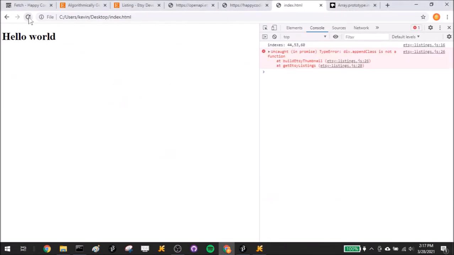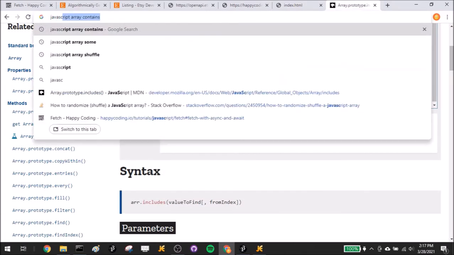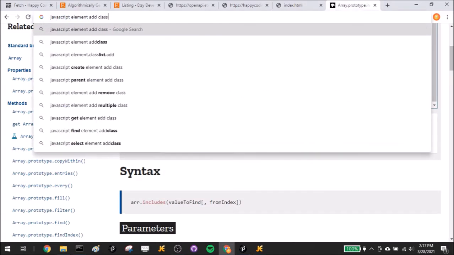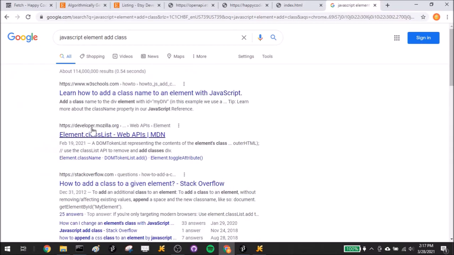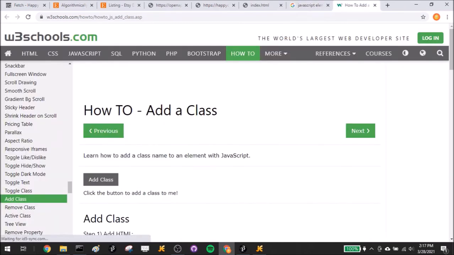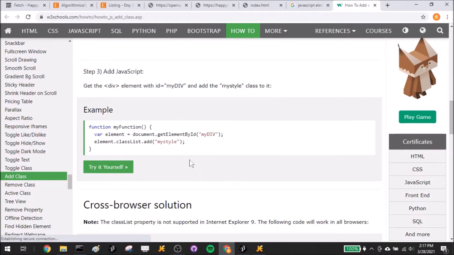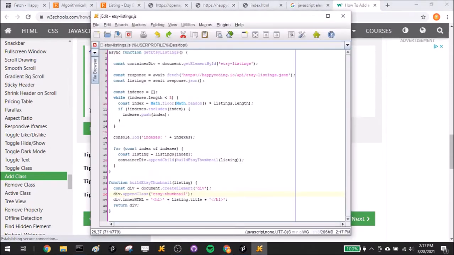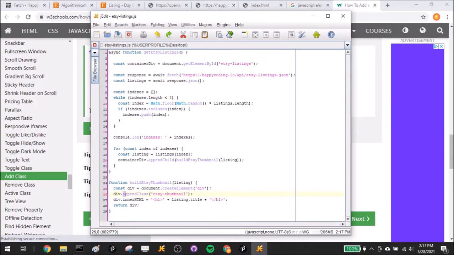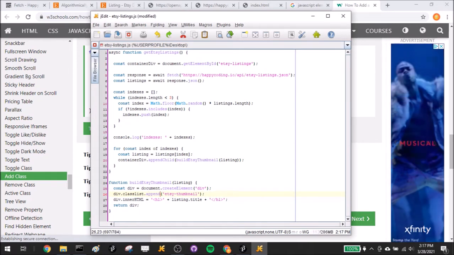And let me just double check that. Nope. Okay, appendClass is not a function. Okay. JavaScript element add class. How does this work? Class list. How do I add a class name to an element with JavaScript? Yeah, that's exactly what I want to do. Oh, he's straight up just using classList. Okay, that's goofy. Okay, whatever. Dot classList dot append. Was that what it was? It's just an array, I guess.